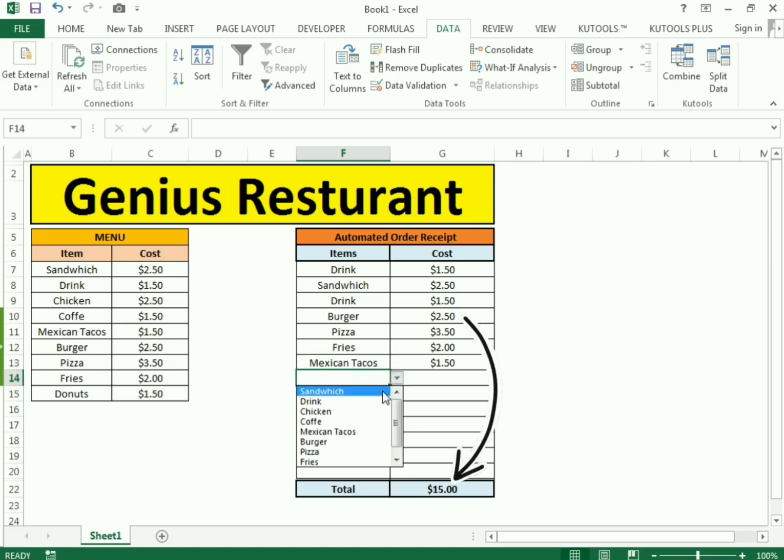This is how we can generate the automated order receipt. We only need to add the items, and it will automatically calculate the cost, and it will automatically calculate the total of the whole bill. This is how we can generate the data.